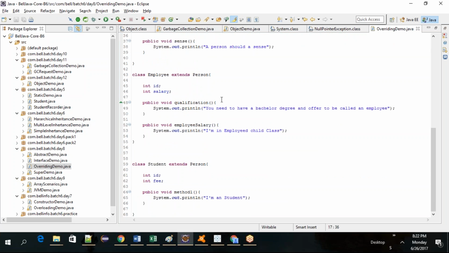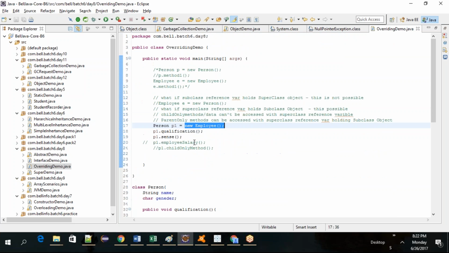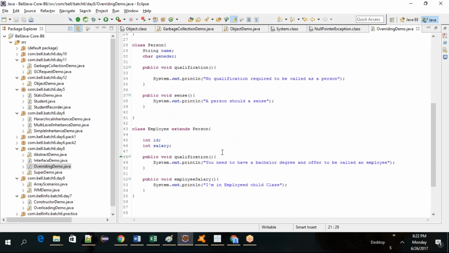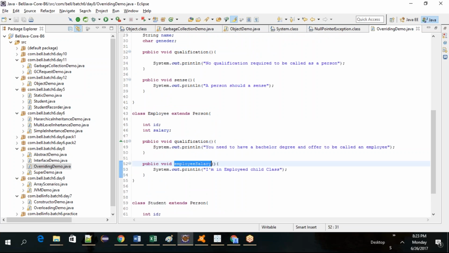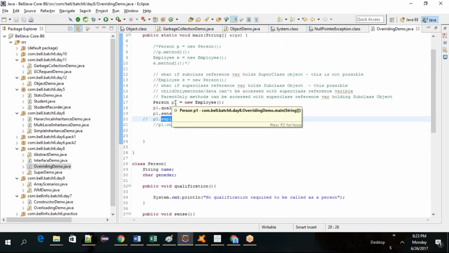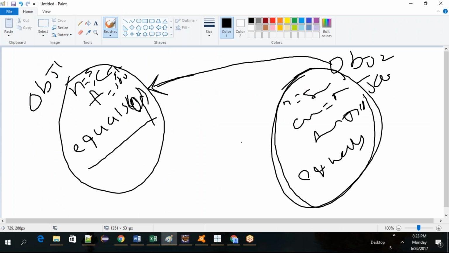See, if you try this child method, where is that? Qualifications and child-only method. Is it there? No. Employee salary, right? Here, employee salary, can you access it using the parent person reference variable? You cannot, because that is not available. So as the object is available, first you need to downcast it. You need to downcast it, then only you can access.